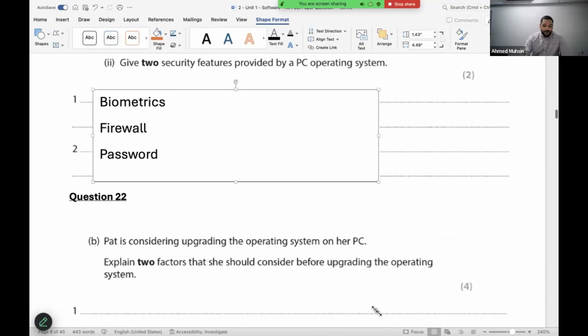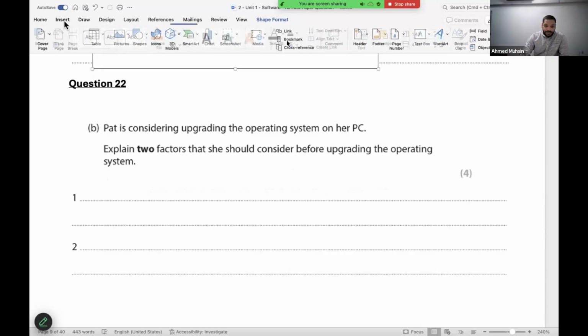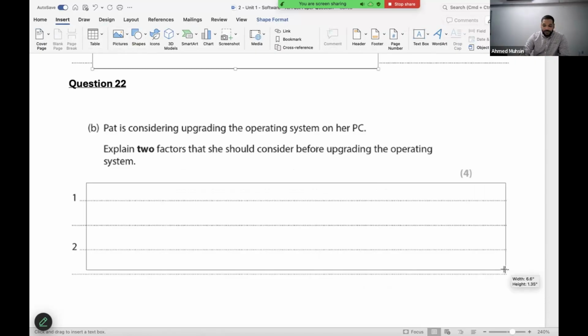Patty is considering upgrading the operating system on her PC. Explain two factors that she should consider before upgrading. Exactly. You know what he just said? When you're upgrading your operating system, boys, you need to ensure that your current hardware devices are compatible with the new operating system, right? Your current hardware, the amount of RAM you have, the amount of storage you have, the graphics card you have, is it compatible with the new operating system? This is factor number one. Will it work with the new operating system? Let's note that down. Are the current hardware components compatible?